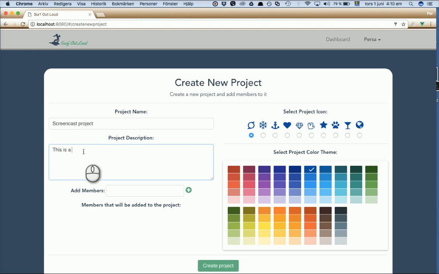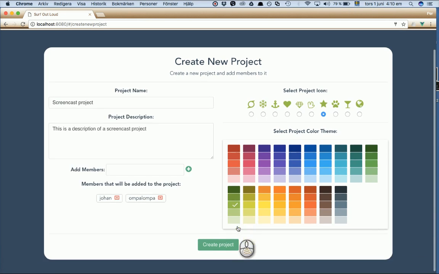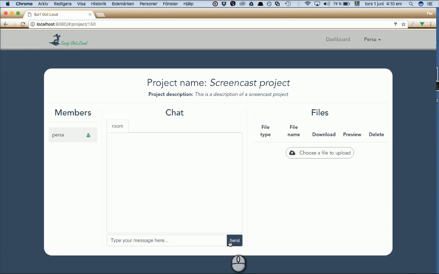This is a description of a screencast project. Let's make it a space there. So add members, what about Johan and Oompa Loompa? And then add a beautiful icon like this star, and maybe this green. I like green. So create project.